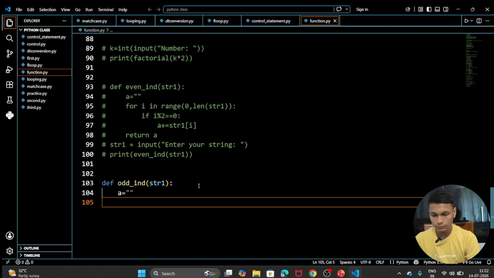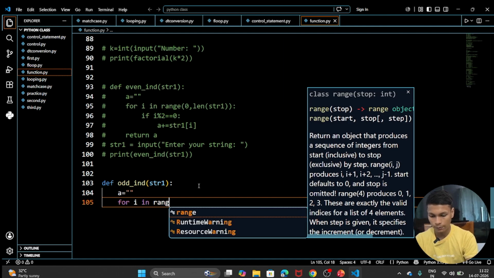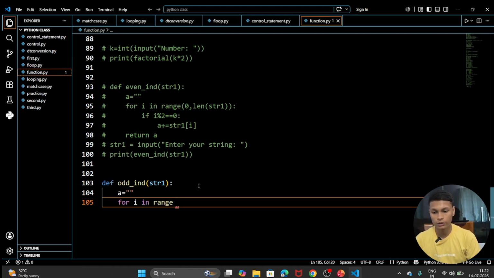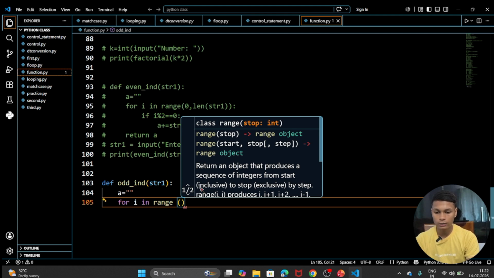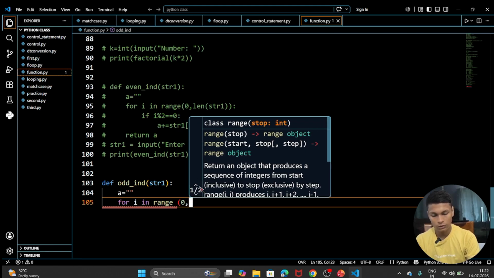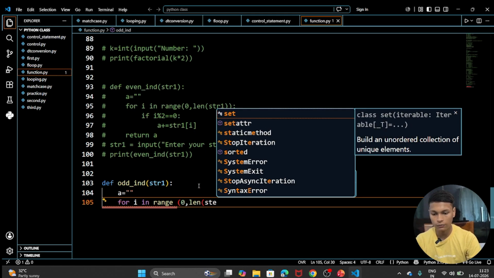That's why we are creating another variable named a equal to an empty string. And for i in range. Why was for i in range there? Because this is a loop. You know that for is a loop. Why are we using a for loop here? Because we want to go through all the indexes, from 0 till the length of the string. So now we write 0 to the length of the string, length of str.